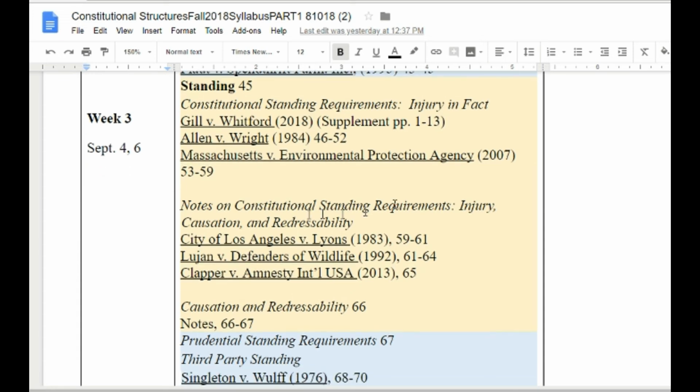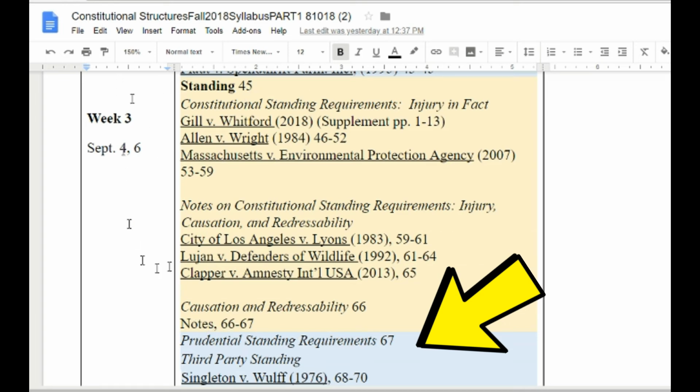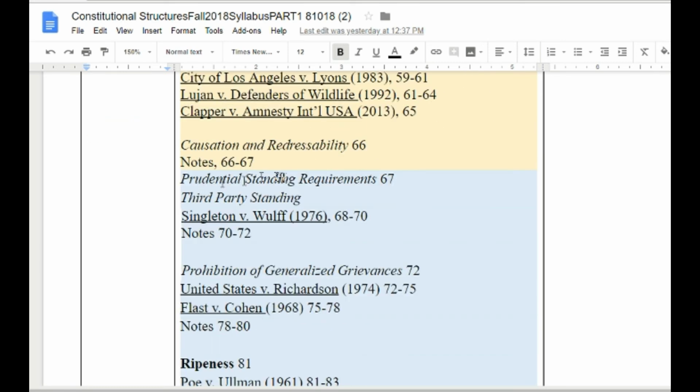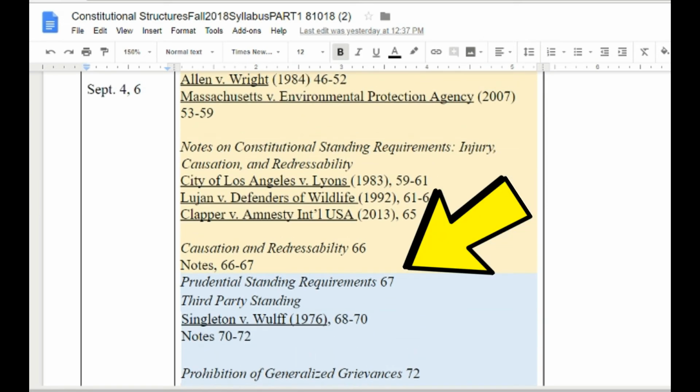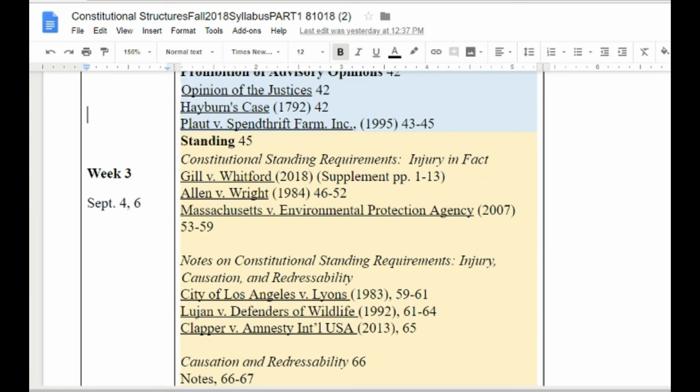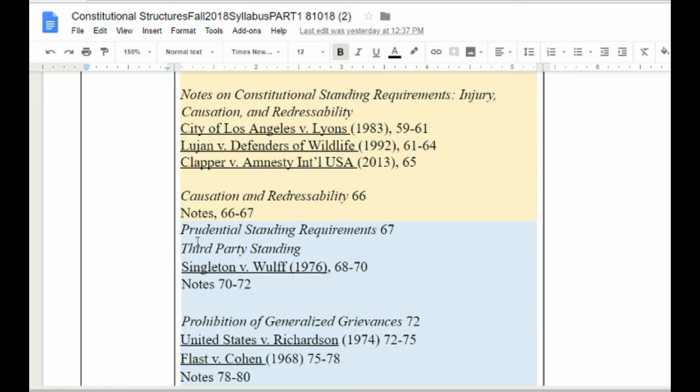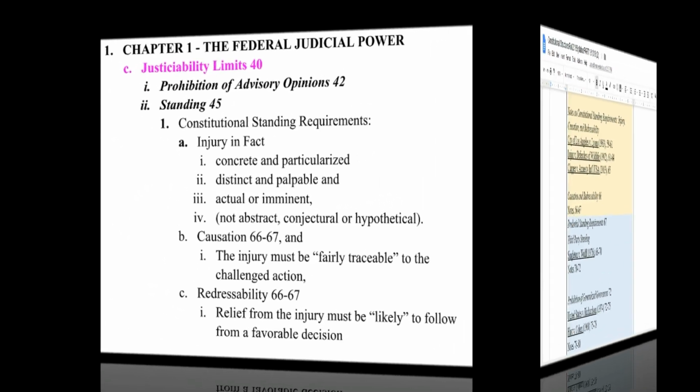So now we go back to the syllabus and we see prudential standing requirements, which are italicized, but they are falling under the standing section of the syllabus. So under prudential standing requirements, we have third-party standing and the prohibition against generalized grievances. So just like constitutional standing, there are some requirements for prudential standing.